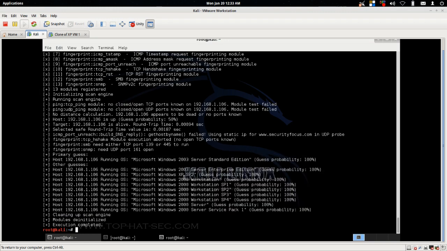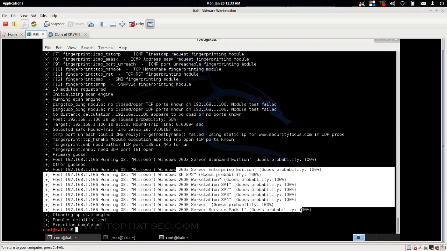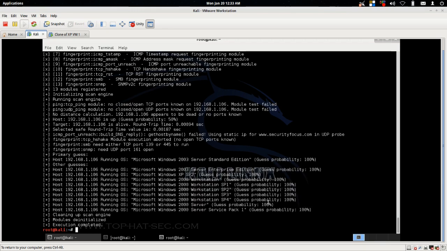So there's not really a specific signature that it found that identifies it as just Service Pack 2. It's collecting signatures that match all of these. So hope that makes sense.